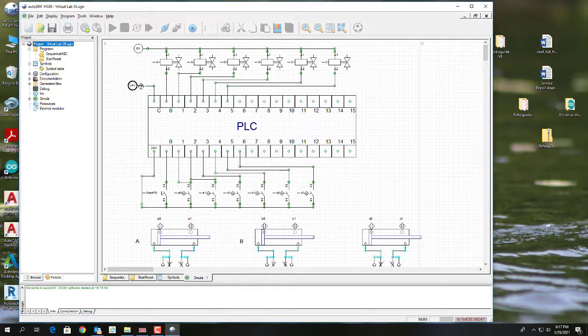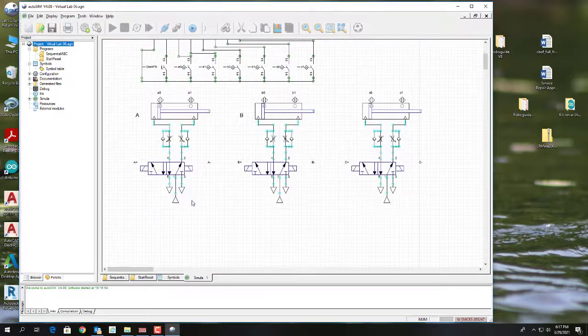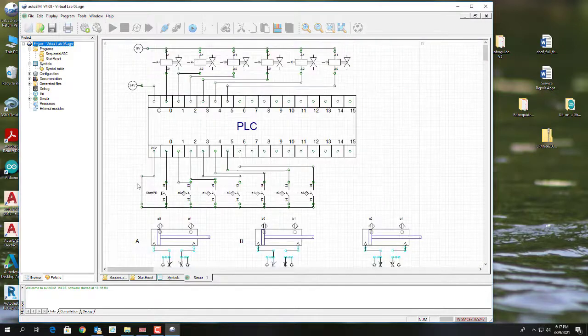One is for electrical power to the common of the PLC outputs, and the other one is a pneumatic switch, which is going to be a master switch to supply compressed air to the system. That's going to make it a little more realistic. Usually you would have some kind of a power switch to turn the power on and off.